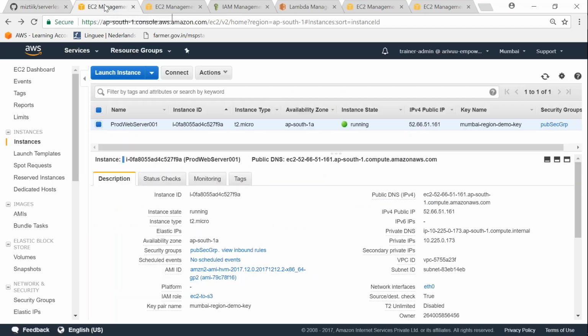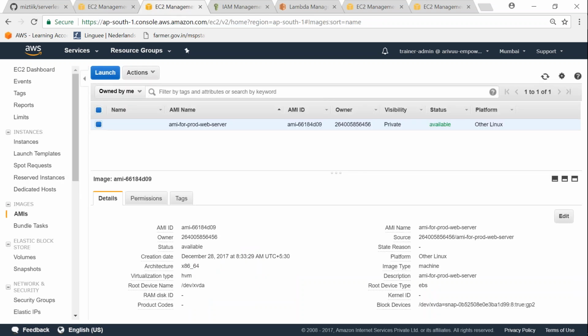I have got my dashboard open in EC2. And you can see here you have the production web server 1 running. And I have taken an AMI today, that is, I have created an AMI. As you can see here, I named it AMI for prod web server, and today's date is December 28. I have just created it, and it is ready and available. So that ticks off one of our prerequisites. Let us go ahead and see the other prerequisite.